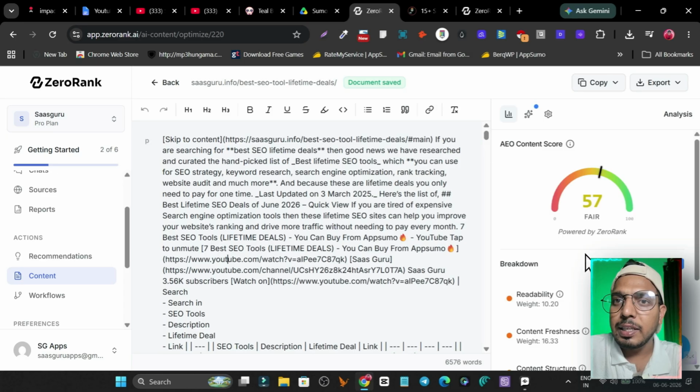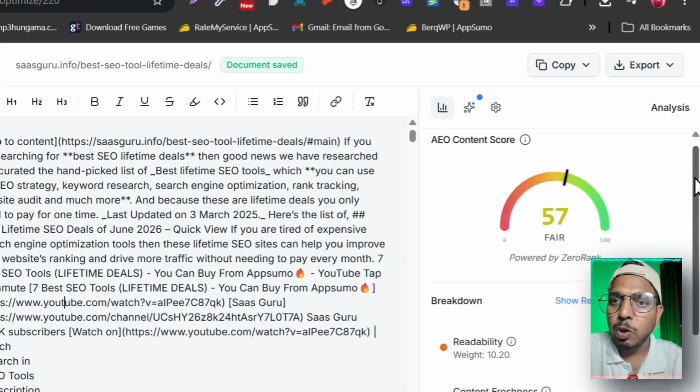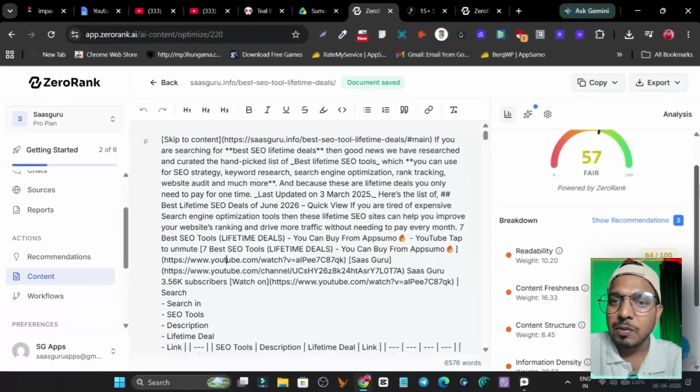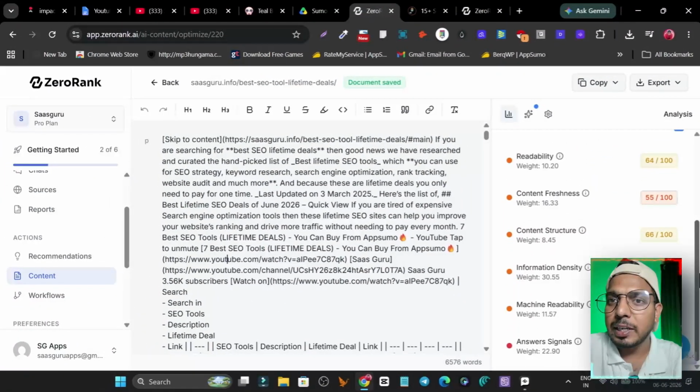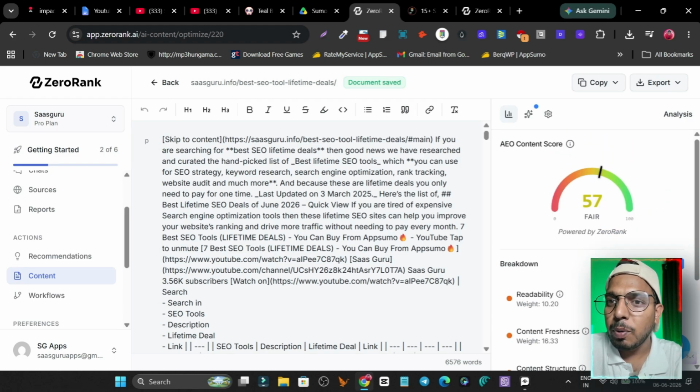So here you will get the AEO score for your content. Make sure you bring it up to around 100. The higher it is, or the closer it is to 100, the more you are optimized for AI. Okay, this is the readability, context, freshness, structure, all this stuff. So you have to improve all these things overall.